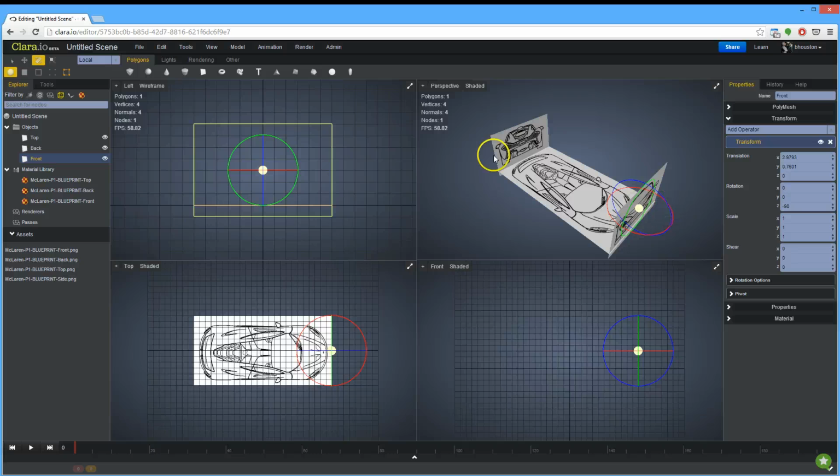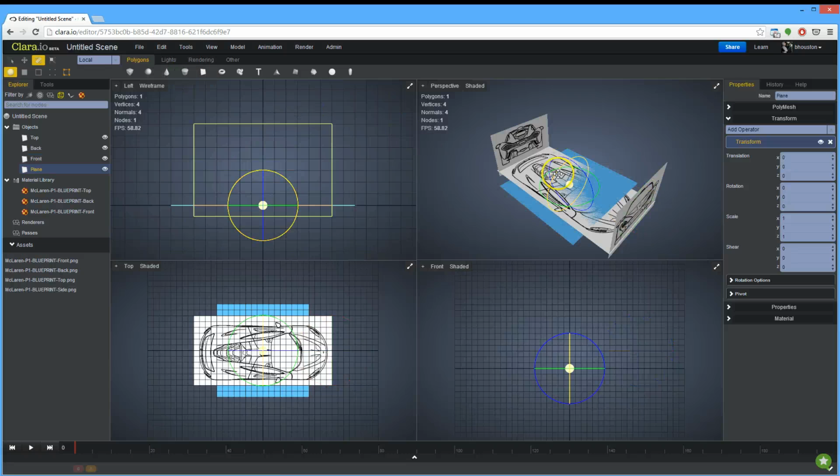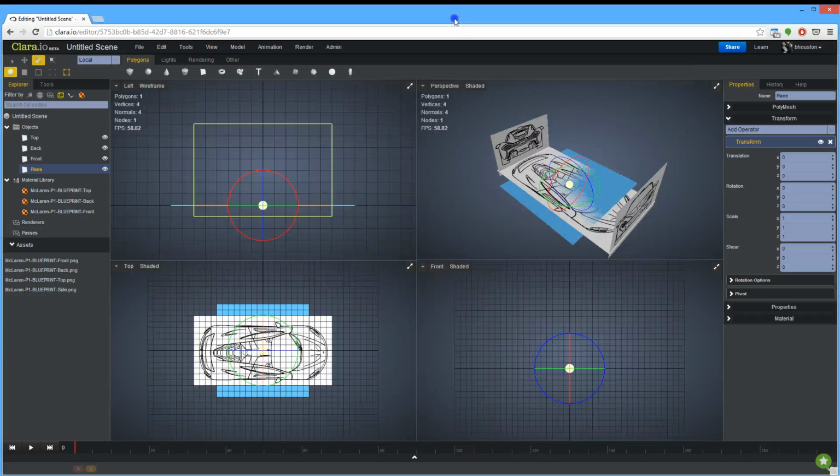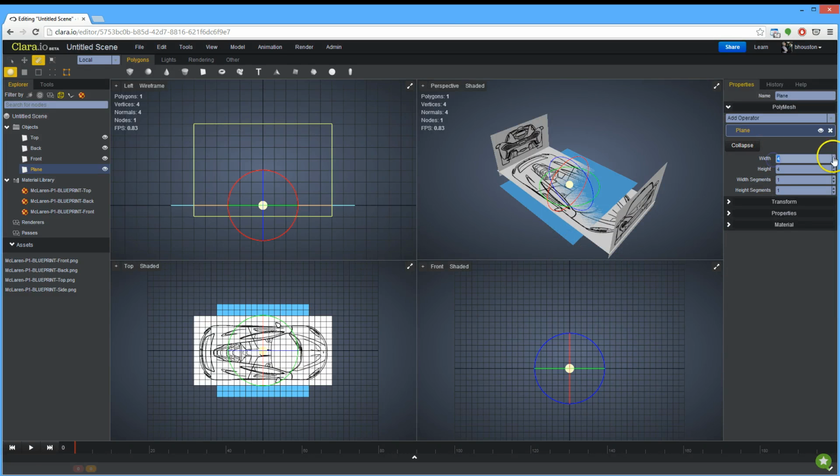There we go. And the next thing we want to do is we want to grab the side panel. So I'm just going to create a new plane. It's a bit easier. I'm going to figure out what our dimensions were from the side. Our side is 1000 by 300. So I'm just going to make this one to start off with. I'm going to make it 5 by 1.5. So let's do that. That's the one I want. I want that one to be 5, and I want this one to be 1.5.